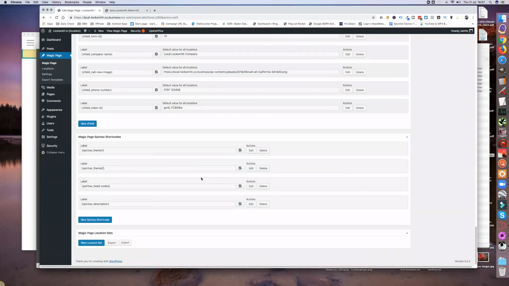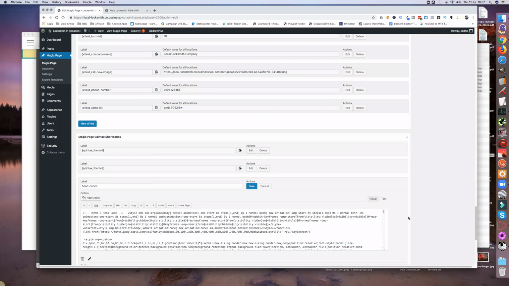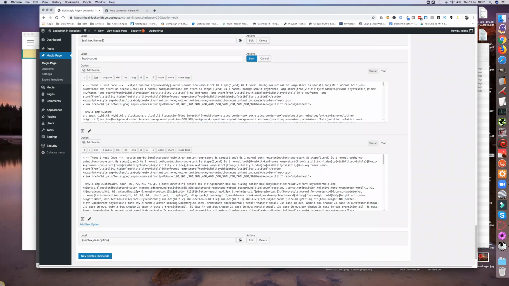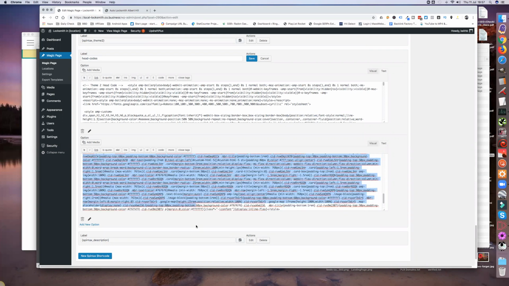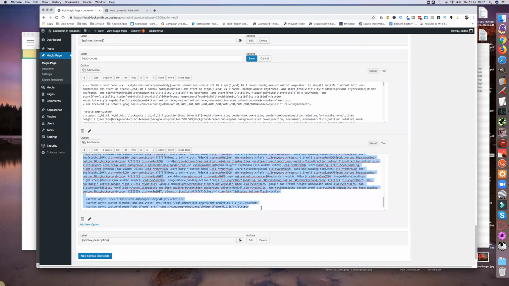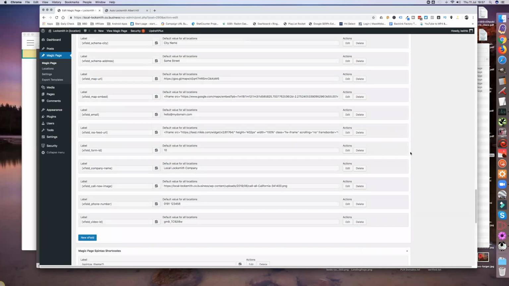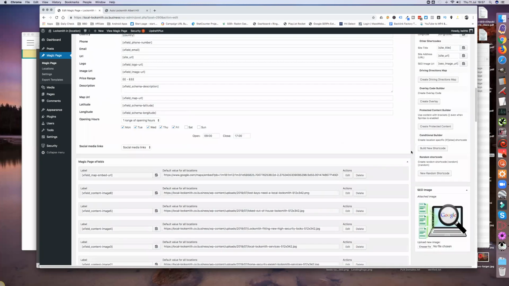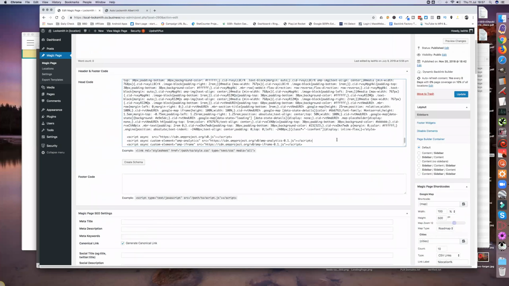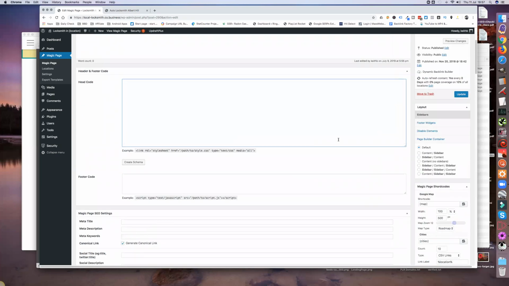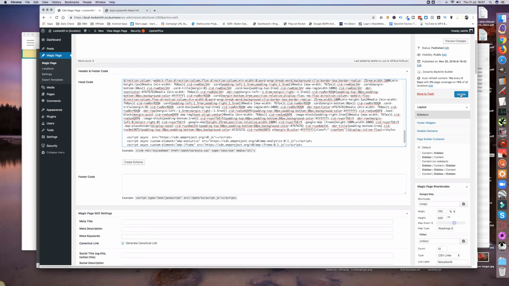scroll down, that was the 2, wasn't it? So if we go into head codes, no, I don't want that bit. Go at the bottom, copy that lot. Paste that in there. Okay.